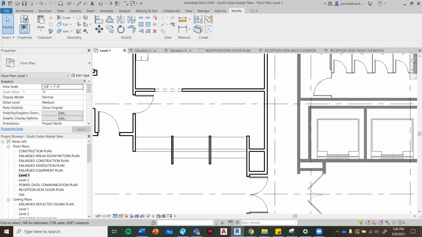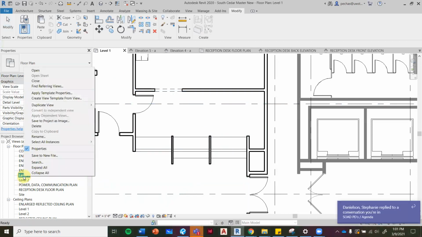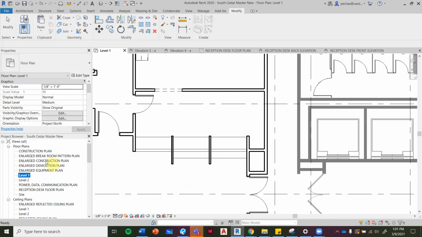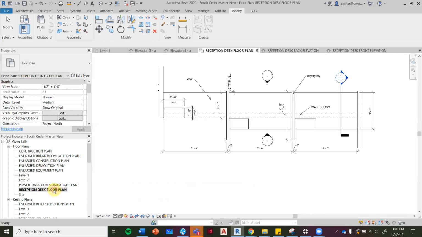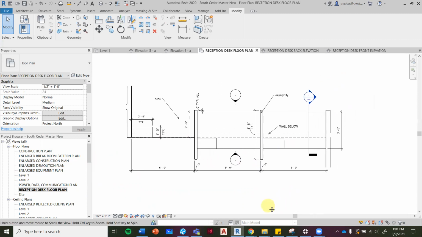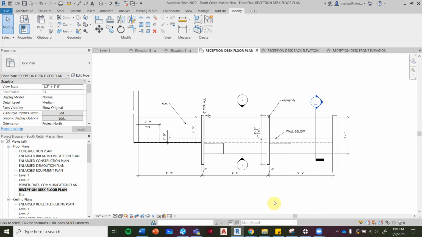The first thing that I did is I went on my level 1 and I made a duplicate. So I did a duplicate view, duplicate with detailing, and I named it reception desk floor plan. And here is my reception desk floor plan. It took me a lot of work to get it to this point.